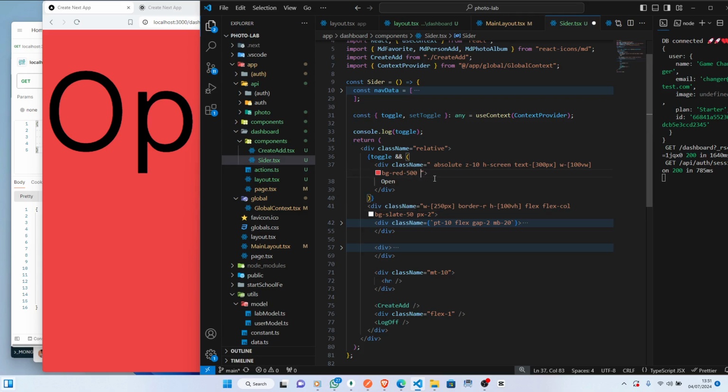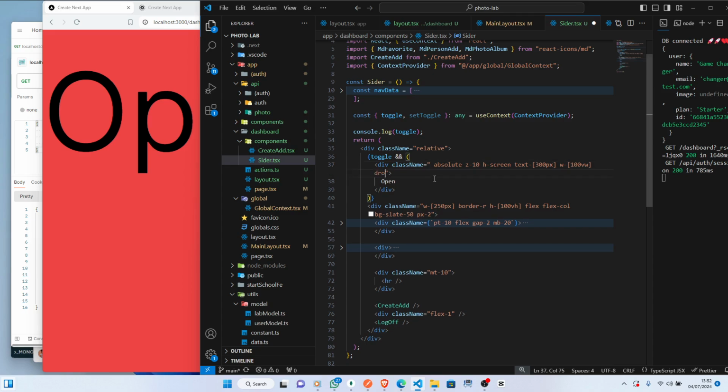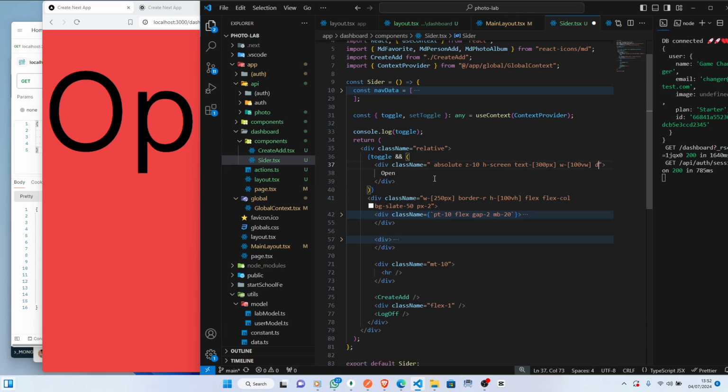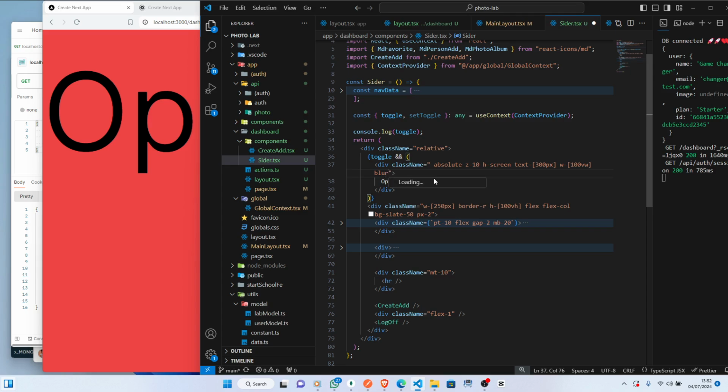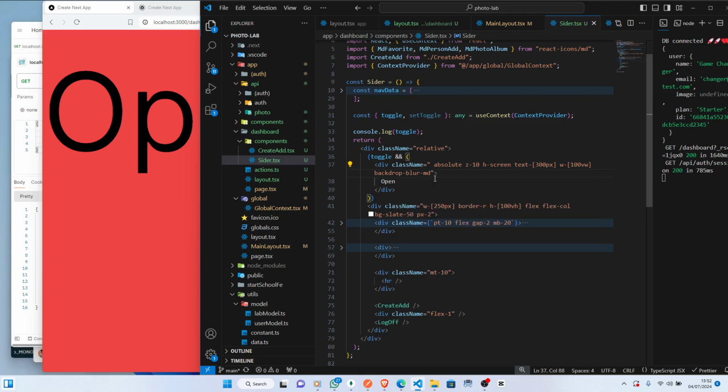So I will do something here. So maybe I will say, I'll say backdrop. Let's see, I don't forget this thing, but I think backdrop below, yeah, so I'll do that.